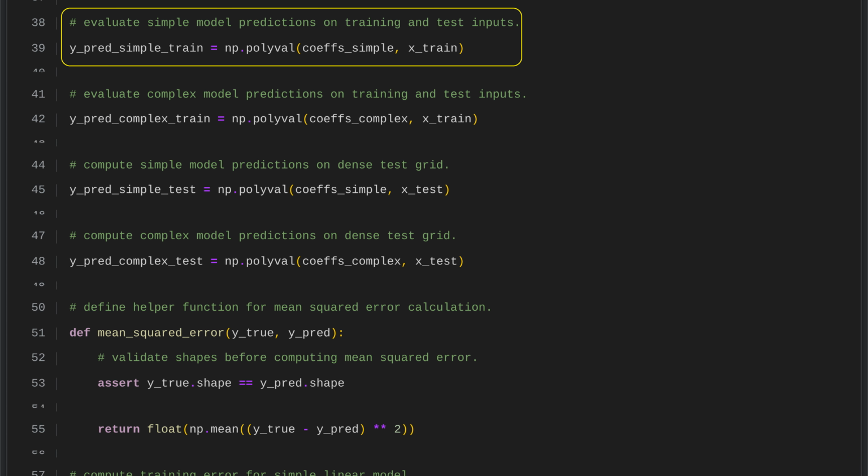We use the simple model's coefficients to predict the outputs for the training data by feeding these coefficients and the training inputs into a polynomial evaluation function. This function applies the simple linear model to each input value and produces a set of predicted outputs. By comparing these predictions to the actual training outputs, we can judge how well the simple model fits the training data. This evaluation will later be used to compare the simple model's performance with that of the more complex model.